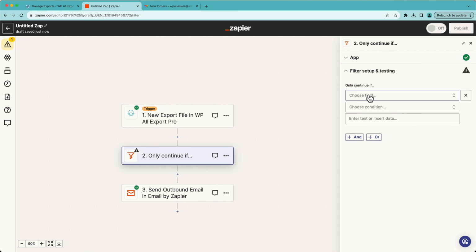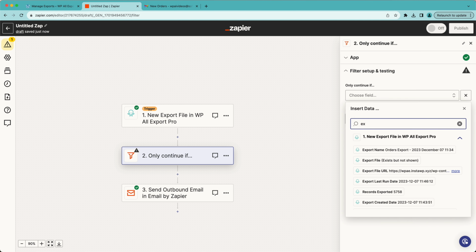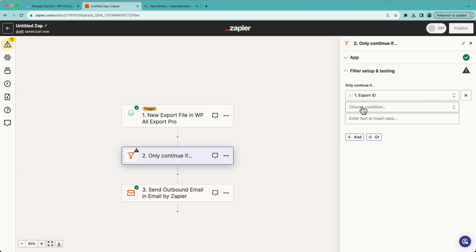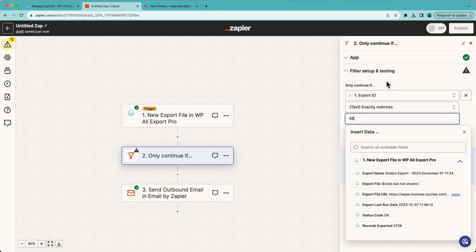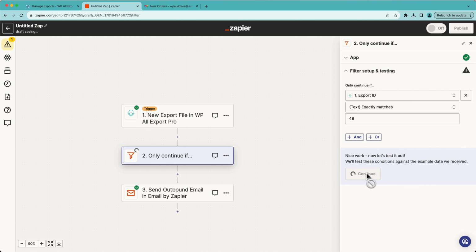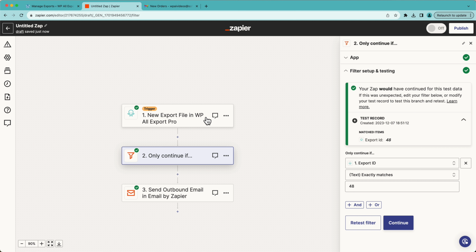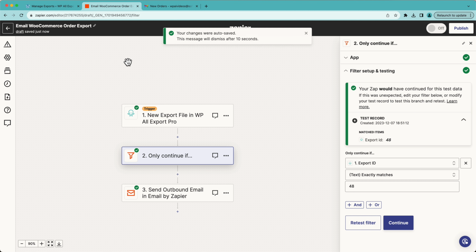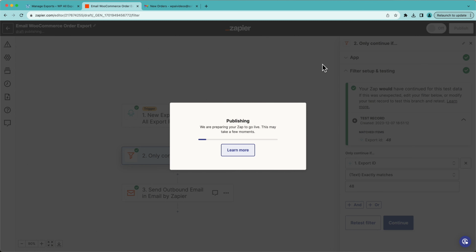So only continue if export ID, type that again, export ID exactly matches 48. And we'll continue. So new export file is created. Only continue if it's export ID 48, send outbound email. Lastly, let's give this a name, email WooCommerce order export. That's the name of my Zap. Okay. So now over here, we'll publish this.